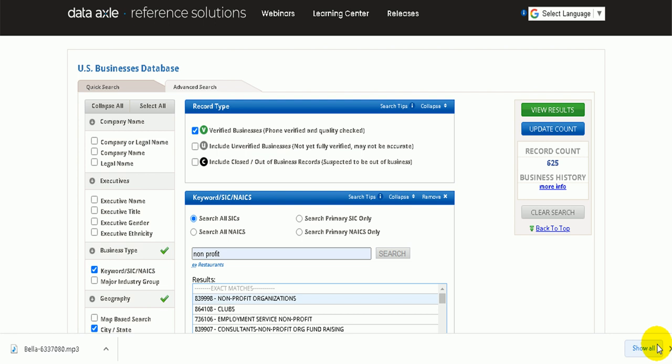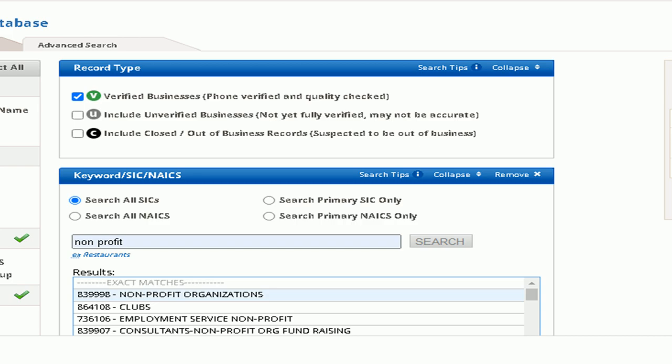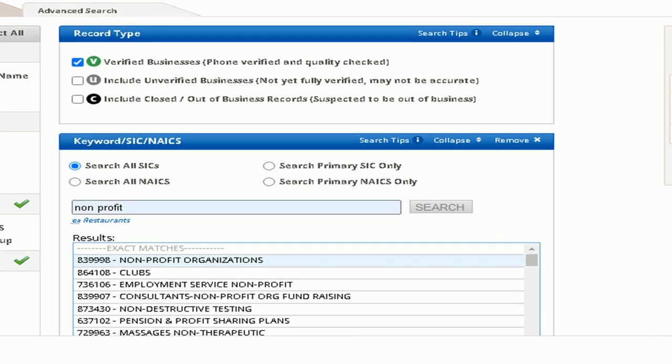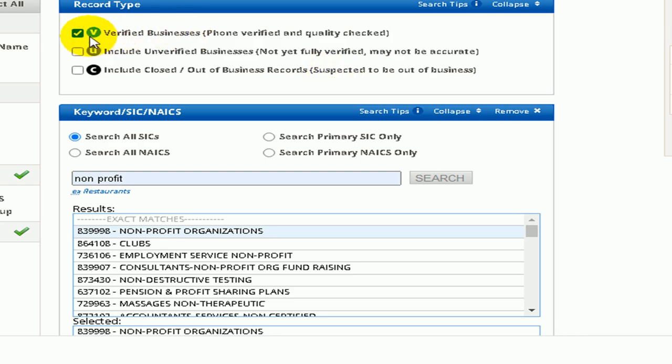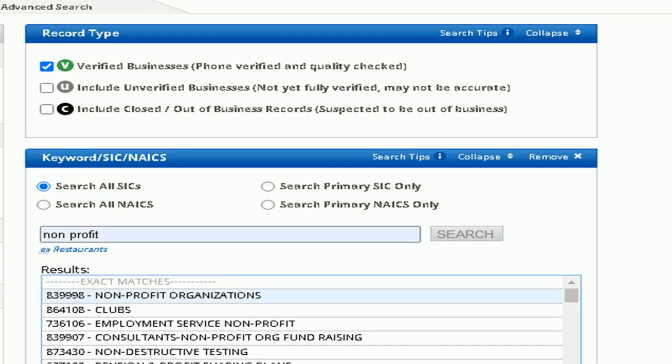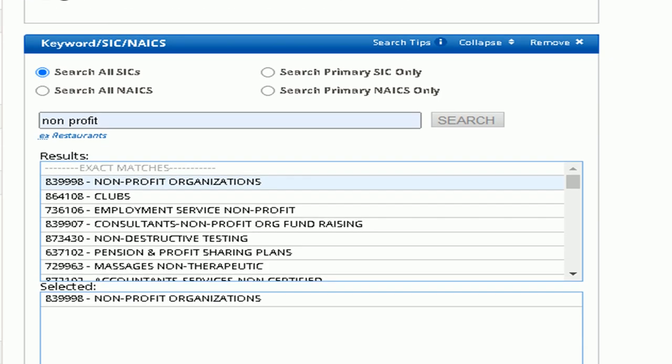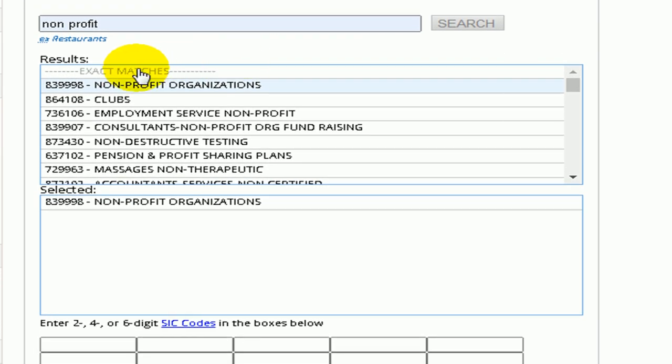Now that our search criteria fields have been filled in, let's shift our attention to the right. We can begin filling in our specific search. Starting from the top, under record type, it will always default to verified businesses, which you want, because they are businesses that are open and operational. Next down is our keyword or standard industrial code. In this case, we are looking for nonprofits, so type it in here in the field. Then select Search. It will then pull up all categories for nonprofits. Select the nonprofit organizations from the list.